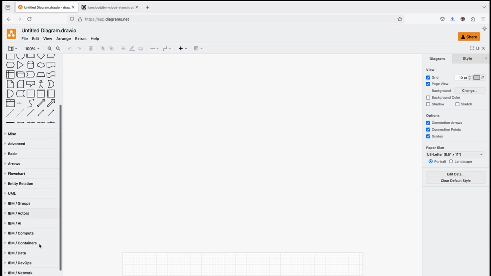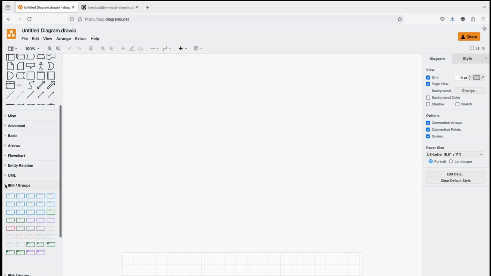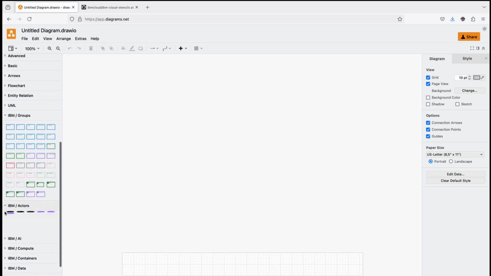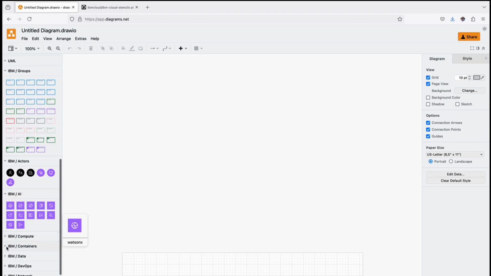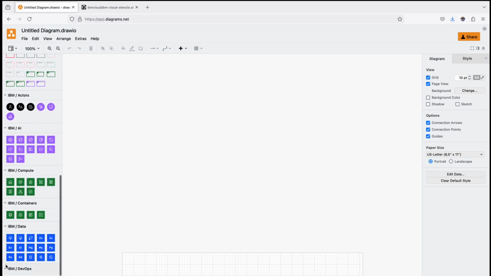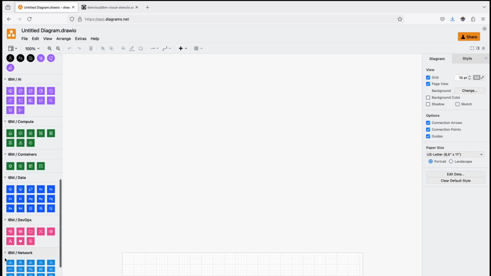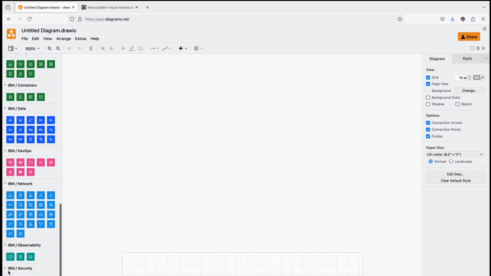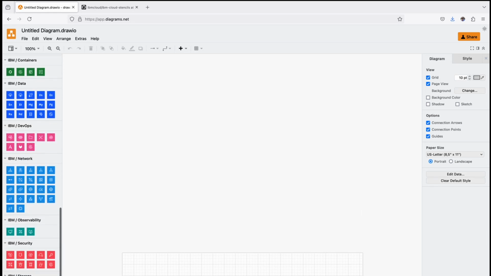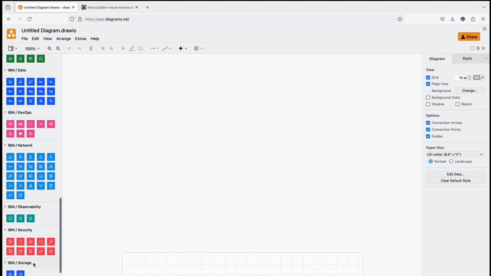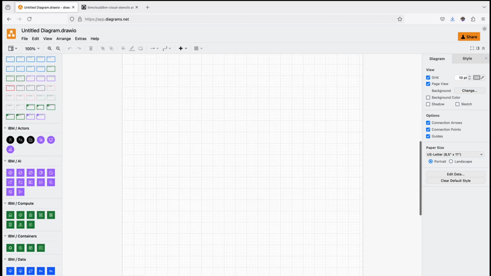Once you highlight that, you'll then notice when you come back to your main page that all of the icons are now on the left-hand navigation bar by sections. So we'll have IBM Compute, AI, Actors, we've got some data icons, we've got some DevOps, networking, and as you go down, open each one of these groups, you'll see more and more icons available.